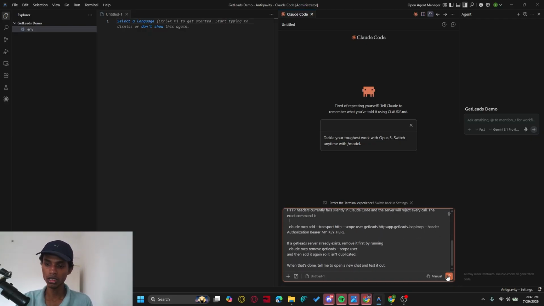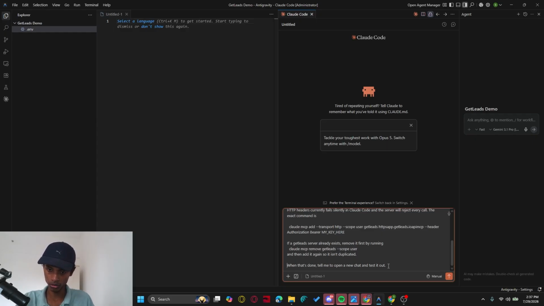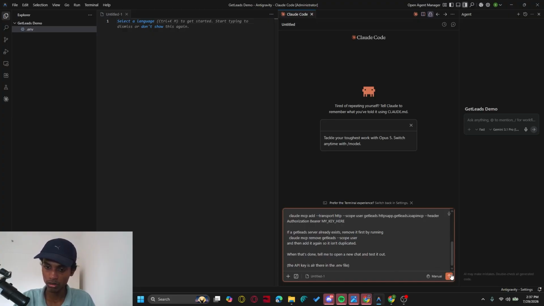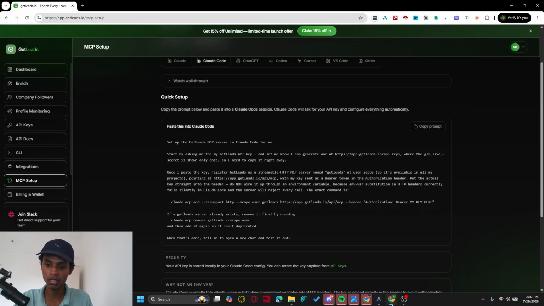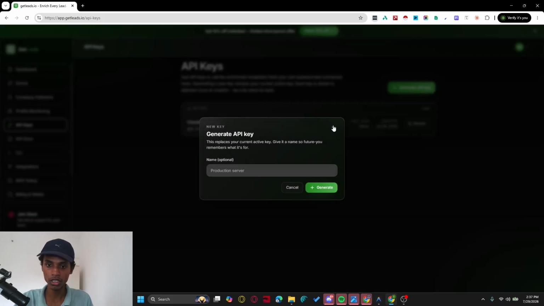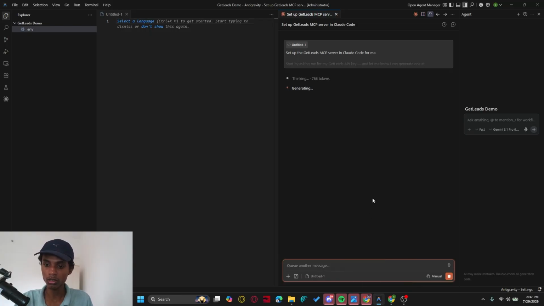Now, what I'm going to do next is let it know that the API key is already there in the .env file, right? Now, how do you create the API key? You go here and boom, you generate your API key, name it, and then it will generate it. Let's go back to Claude Code.